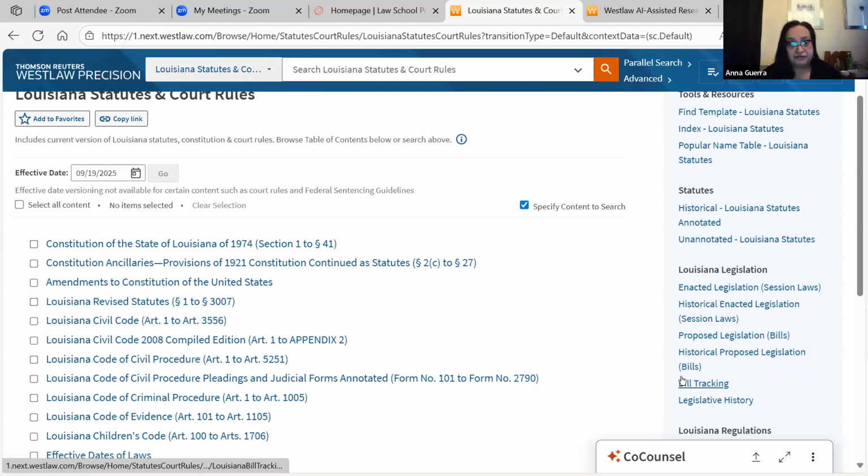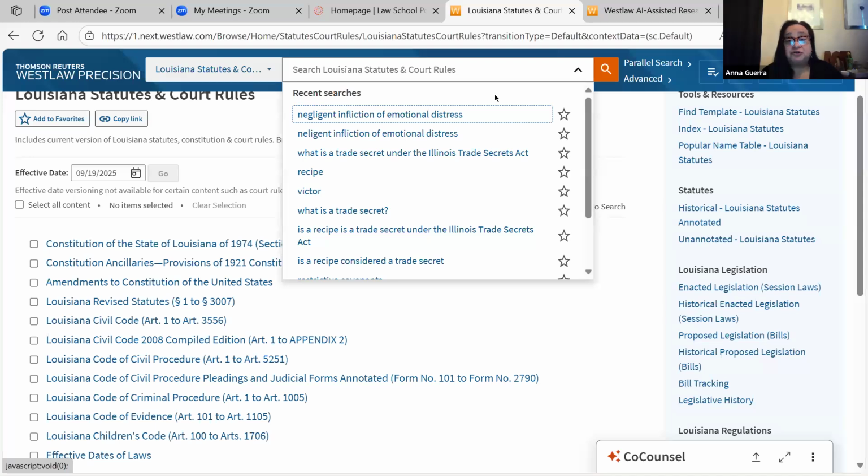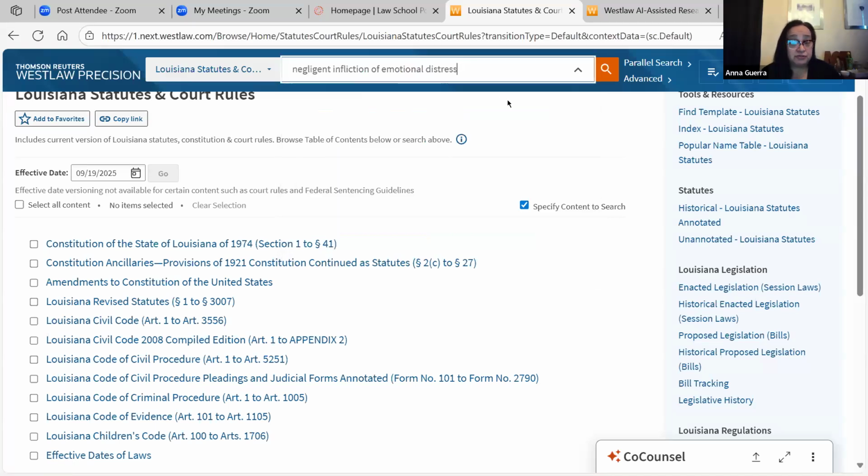Now, a general rule of thumb for statutes research is to really keep your search simple. Statutes don't play well with terms and connectors or Boolean searching. And a lot of times this isn't a great time to enter in all of your facts or sub issues. Statutes don't look like cases or secondary sources.